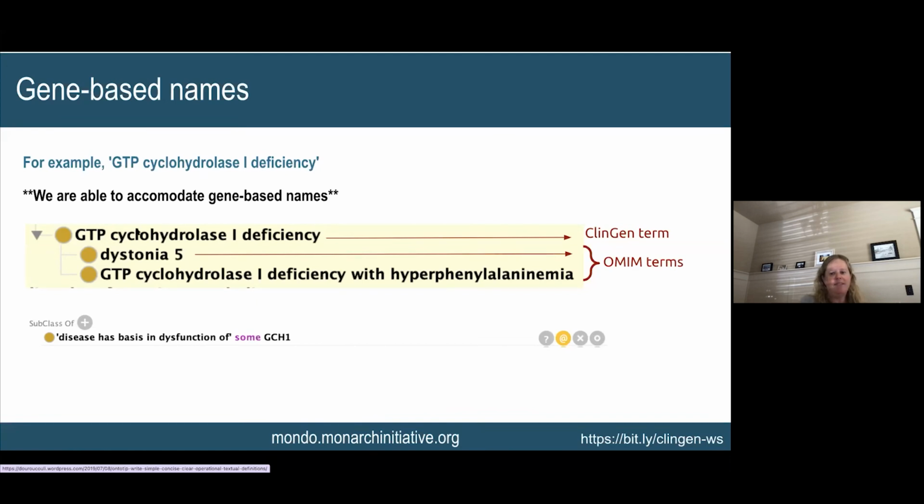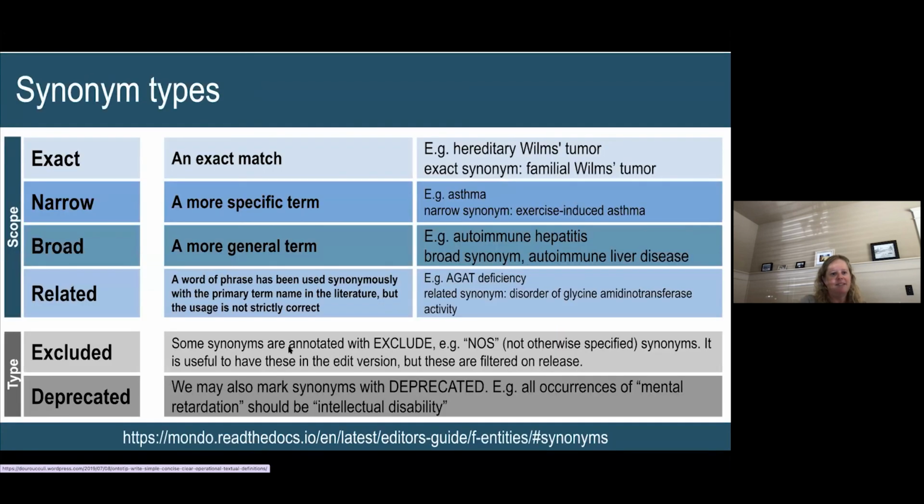Yes, we have some templates that we use to write the gene-based names. So usually with the gene and then the name of the disease. And then a lot of times these are used as grouping terms for OMIM terms. And then we also write these logical definitions. This is kind of a computational part of the ontology, where we'll note that the disease has basis in dysfunction in some gene. So basically it says this disease is associated with a variation in these particular genes.